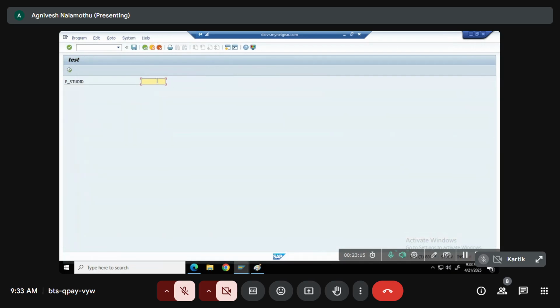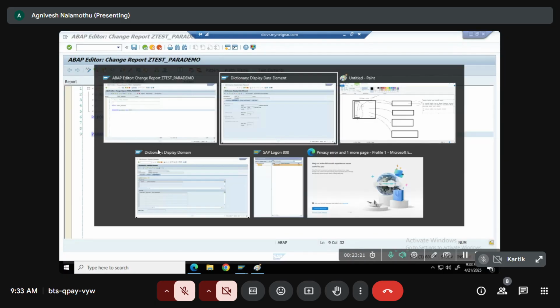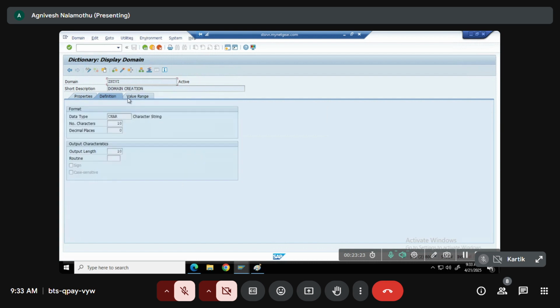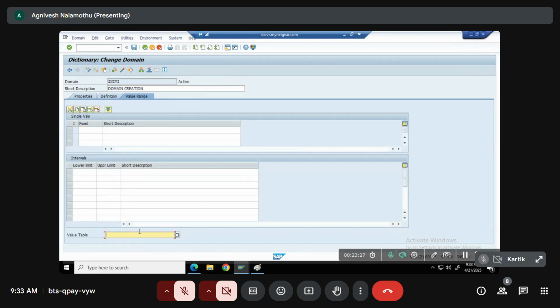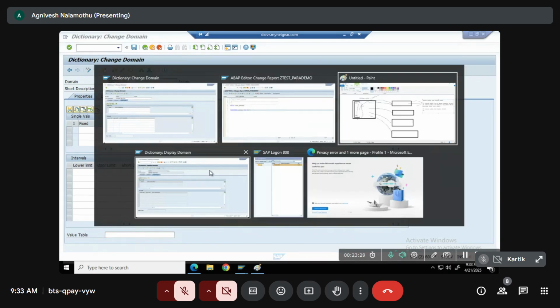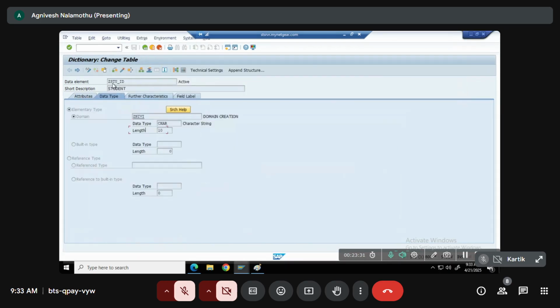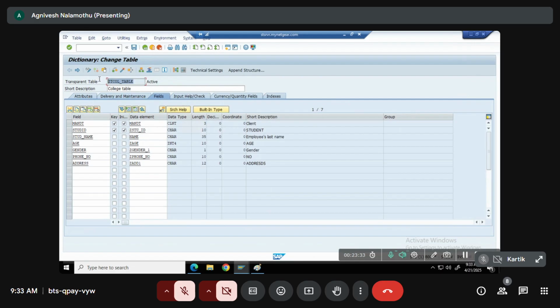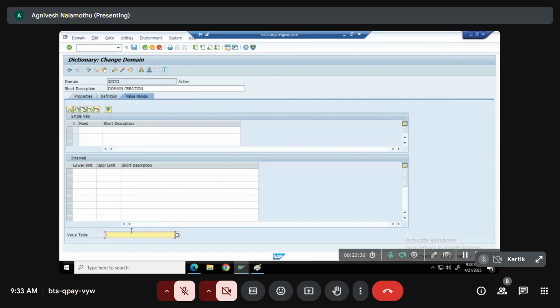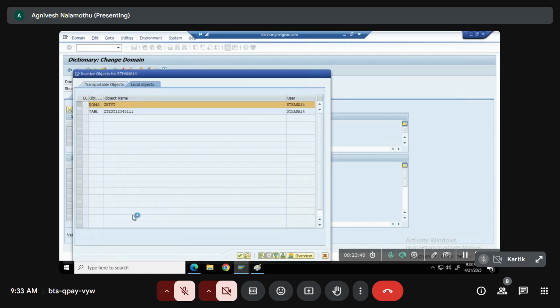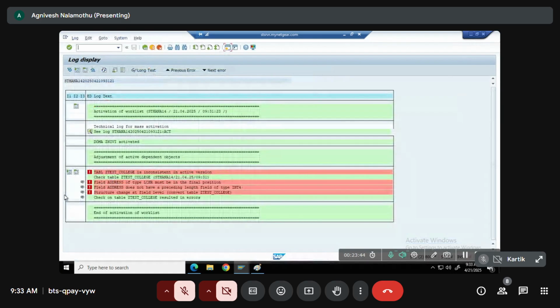See, am I getting anything here? No, right? Now I will try to give my value table, my check table, in this domain. I will give this table as a validation. This is a domain level validation. Domain level validation.